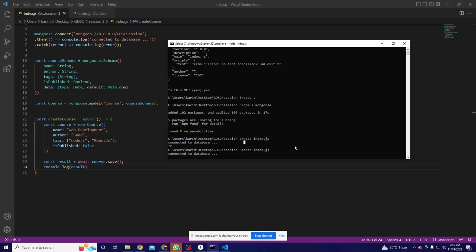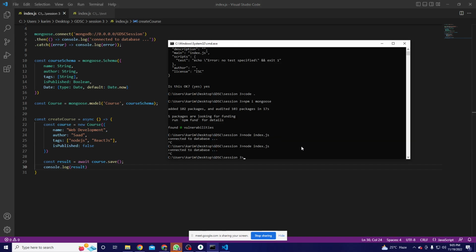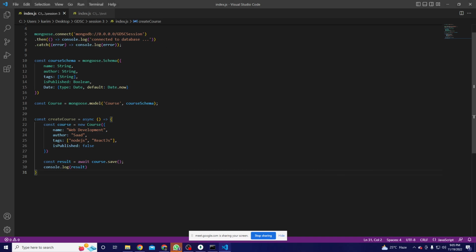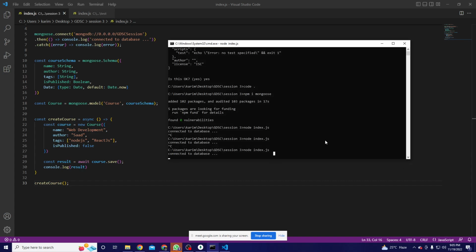And now let's run our code again. Control C. Node index.js. Connected to database. Oh, sorry. I have made a mistake over here. I made this function, but I never actually called this function. So I just need to call this function over here as well. And let's rerun our code.